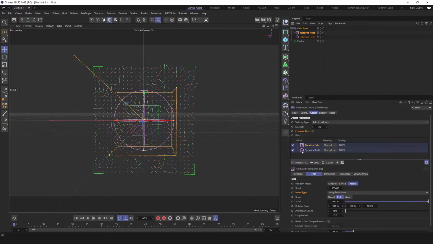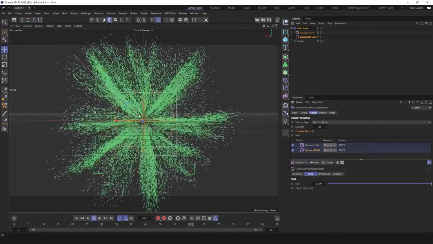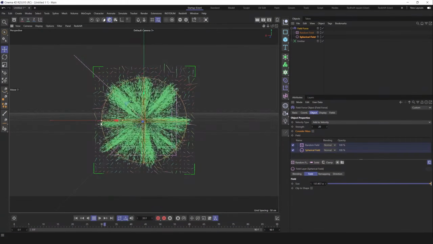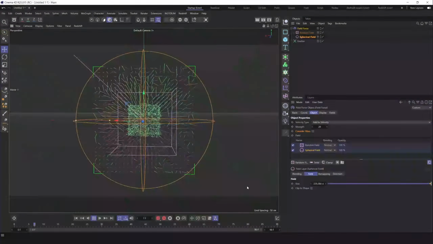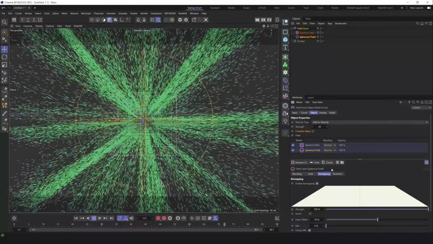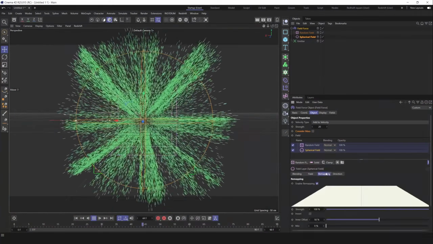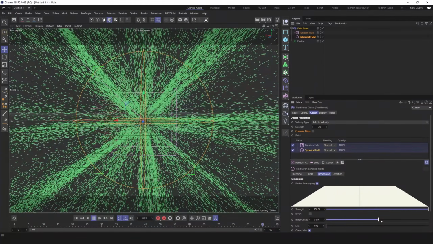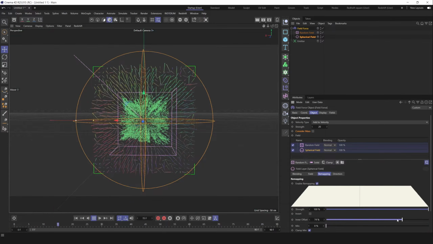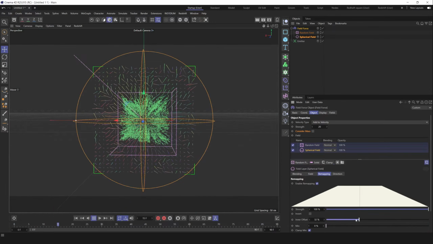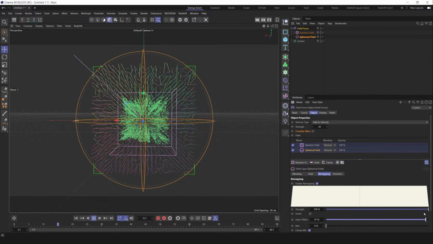So this is a simple technique. As you see, you can control it. You can, of course, change the scale of your spherical field. You can play with the inner offset in Remapping, for example. As you see, when I play around with it, I change my vector field.